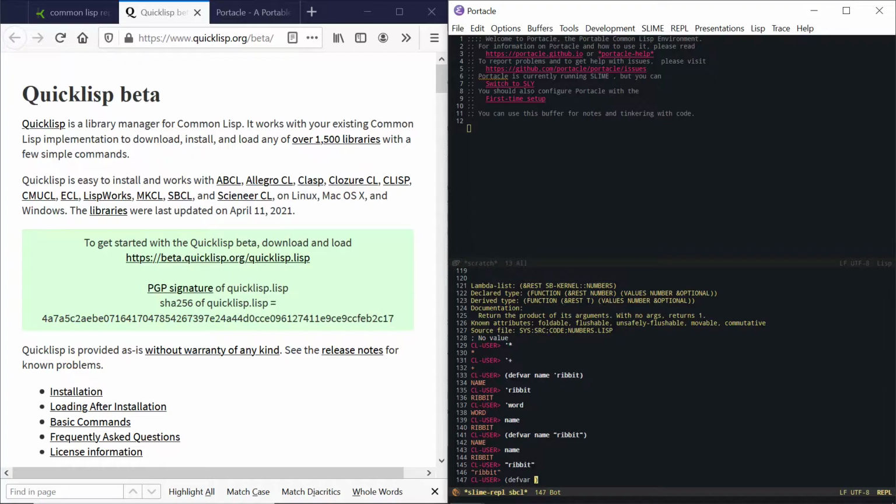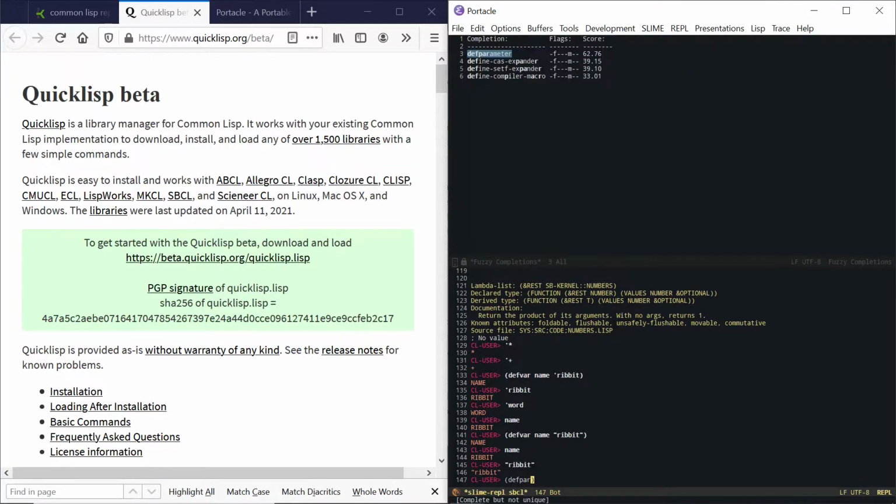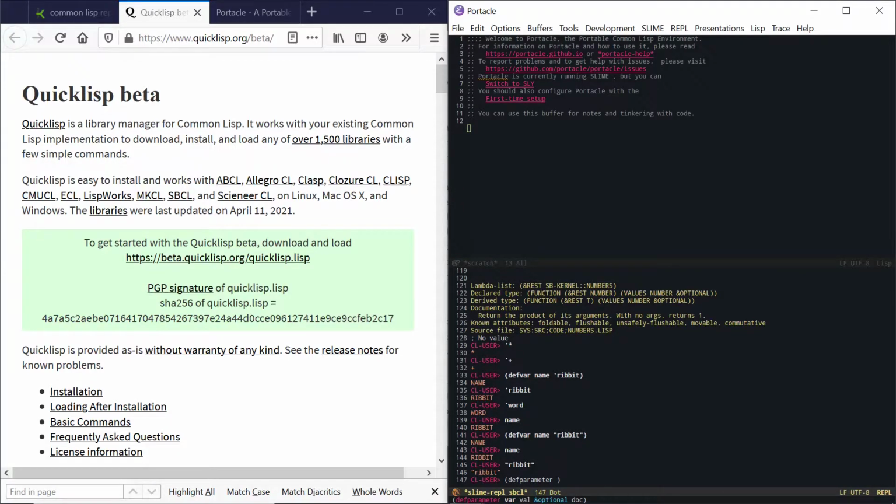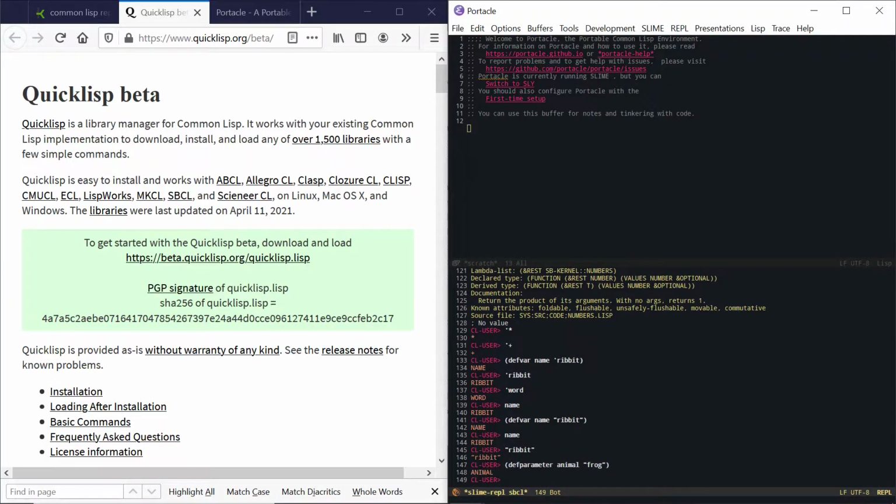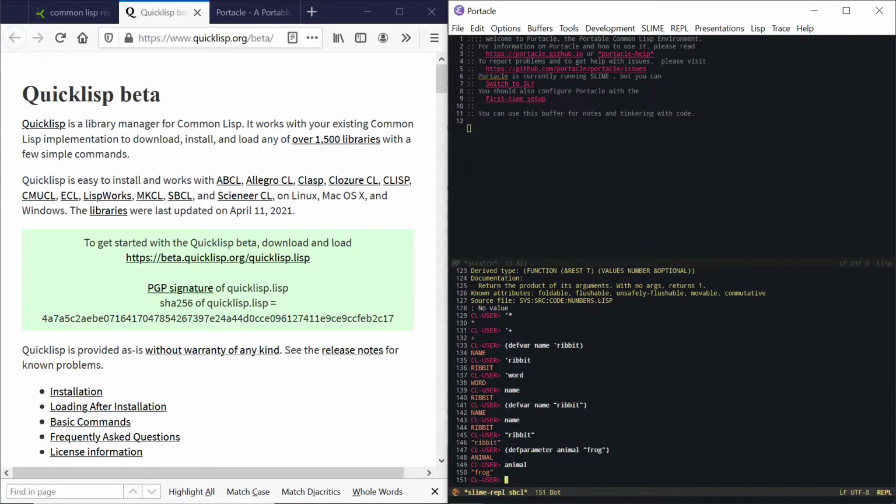Oh, sorry, I don't want to do that actually. Def parameter. There's a difference between these two, so I might as well figure it out right now, right? So now I'm gonna say animal, and we'll just say frog. And then if I say animal, it's a frog.